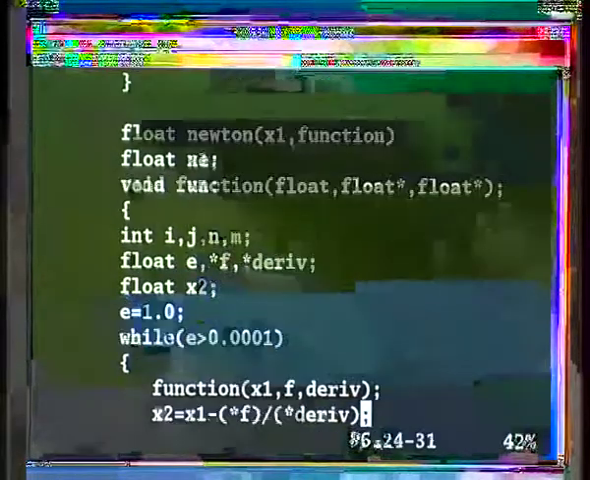Okay. So, that 3 arguments x1 is what I pass into that function, and it returns the function value at x1 and the derivative of the function at x1 through this thing. That is, it replaces f by the function value at x1 and it replaces the derivative by the derivative of the function f at x1. That is what this is doing.